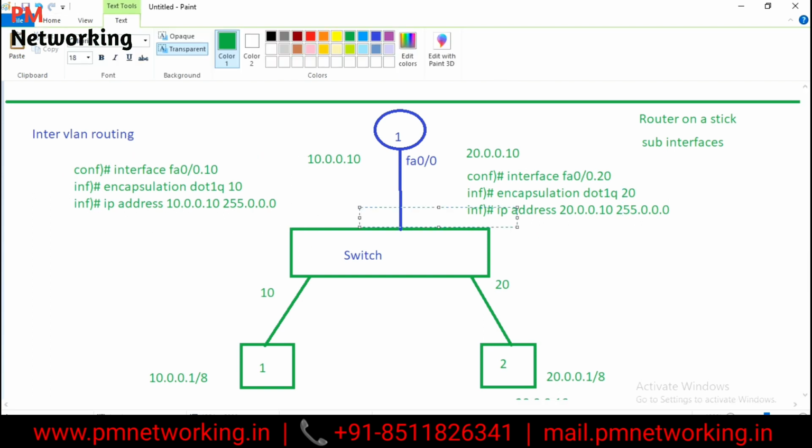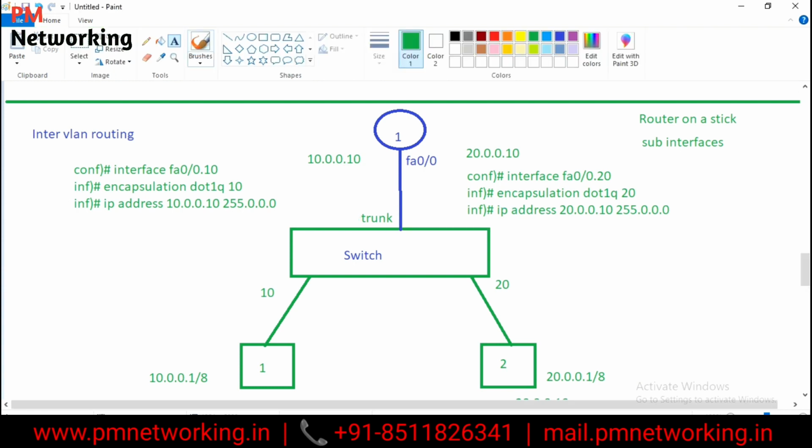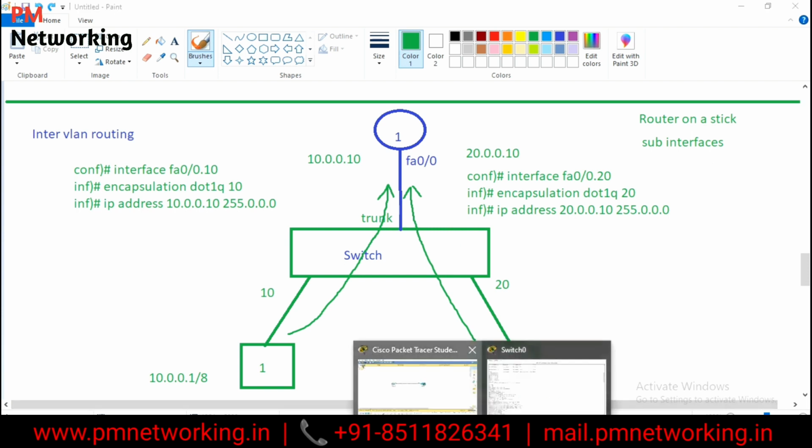And this interface of the switch will always be trunk, because according to the switch or the PCs, VLAN 10 traffic will be forwarded and VLAN 20 traffic will also be forwarded. So this interface has to be a trunk link, right? Let's do a practical for this.